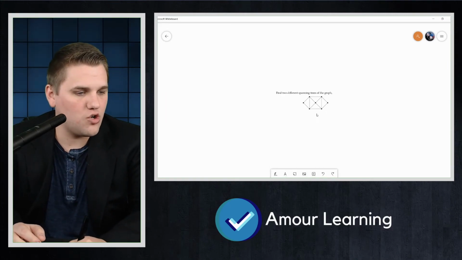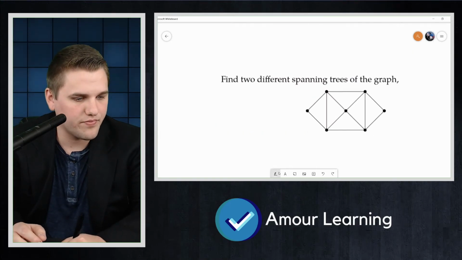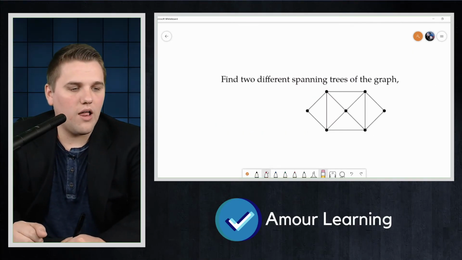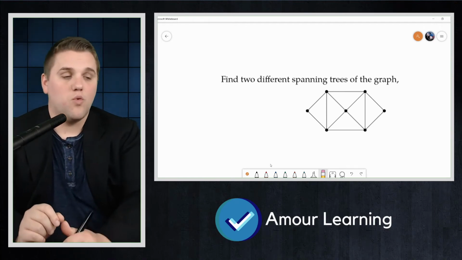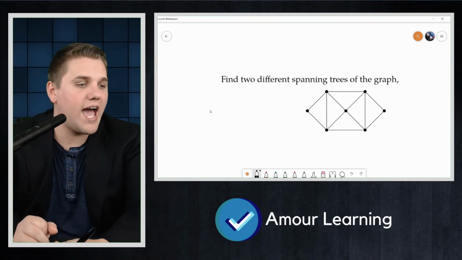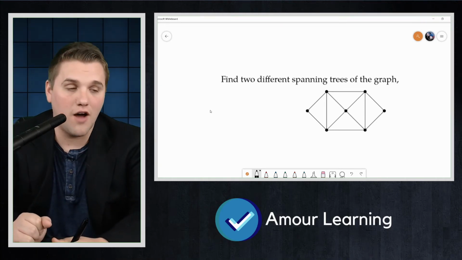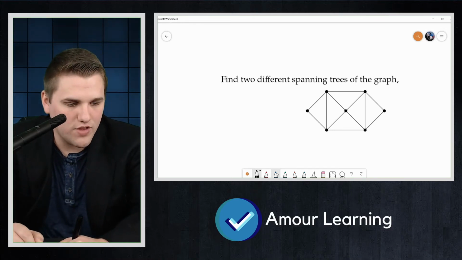Let's find two different spanning trees of this graph here. Well, again, there are two different algorithms for doing this. We could just start with a blank template and connect, or we can just delete edges one at a time by identifying cycles. And we're going to do that first.